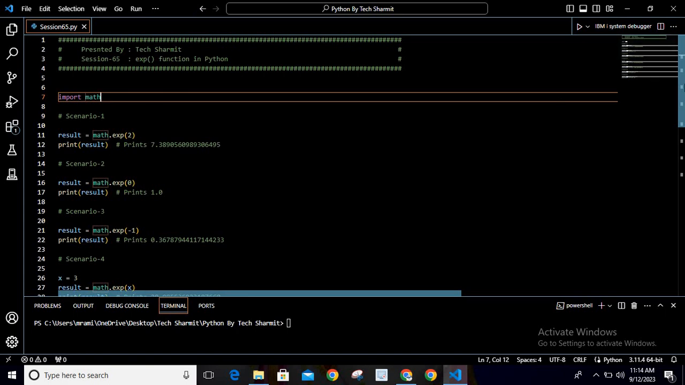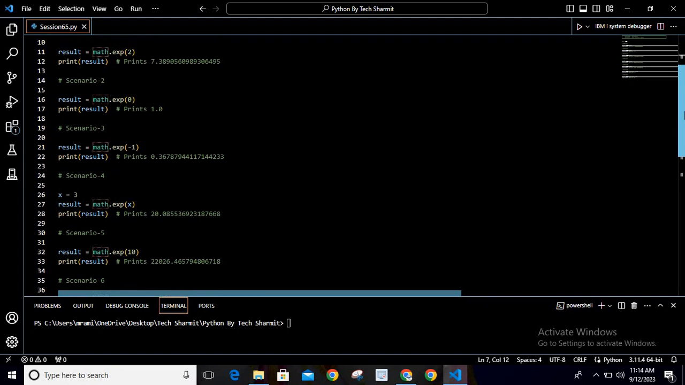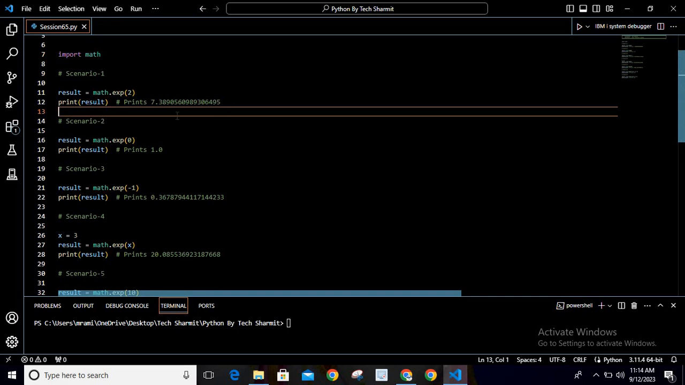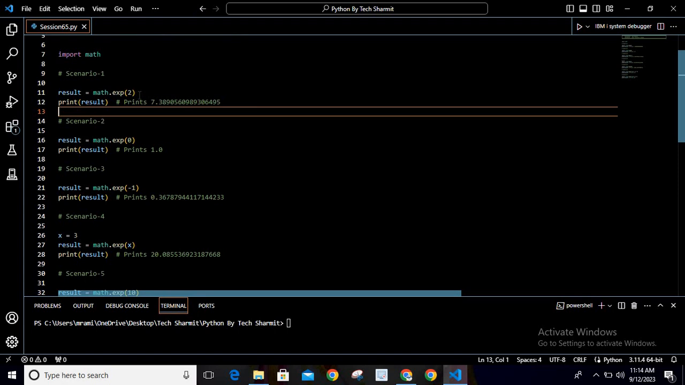Then we are writing, one by one, some scenarios, a total of 7 scenarios, where we are utilizing this exp function in different conditions. Let's see how. For the first scenario, we are using line number 11, and here I'm using the result variable, which will hold the output of math.exp, and as an argument I am passing the value 2. It will calculate the exponential value for 2, which is approximately 7.3.